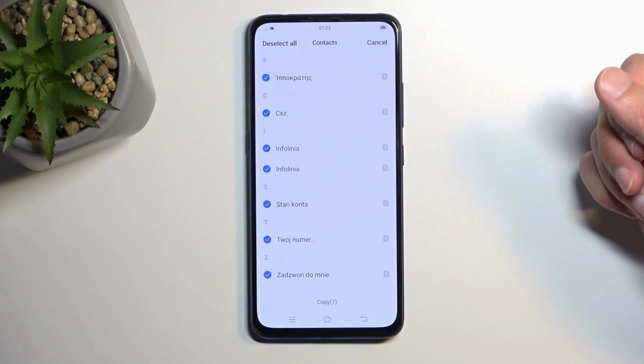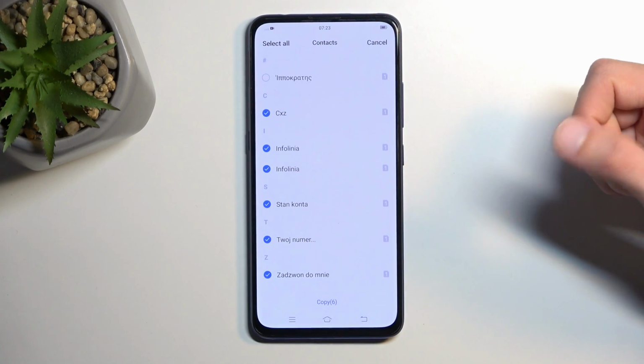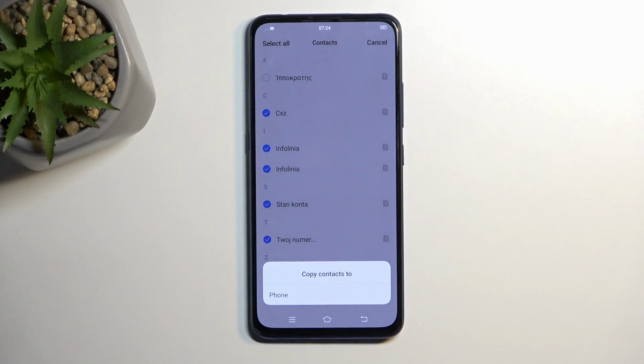If you want most of your contacts, you can also utilize this and then deselect contacts that you don't want, like so, and then select copy. It brings up options where you can copy your contacts to. For me, it's only a phone.